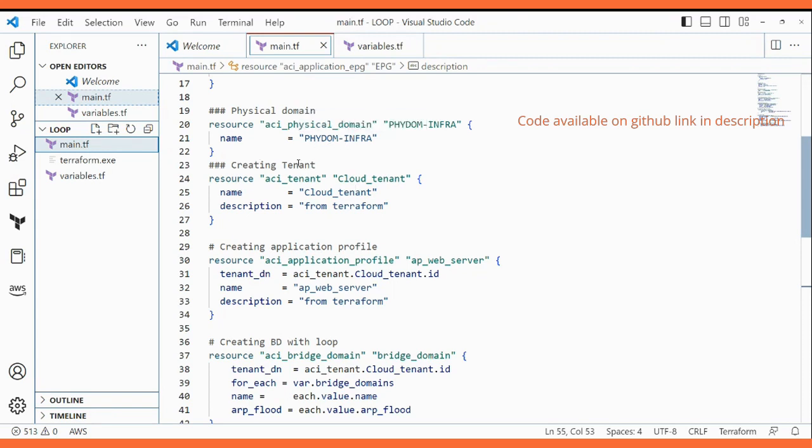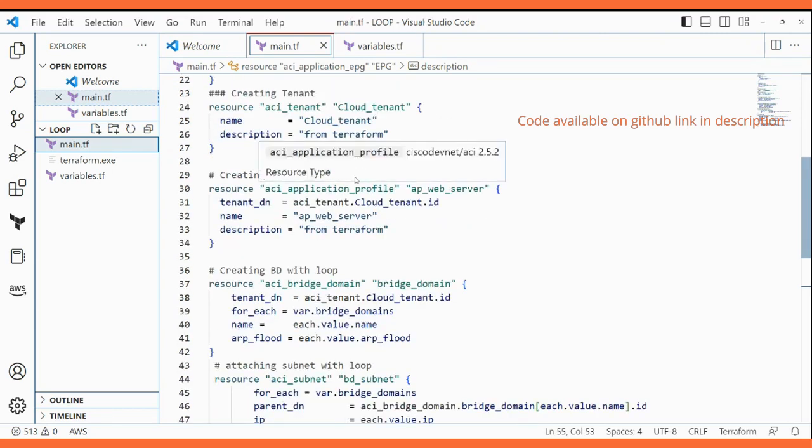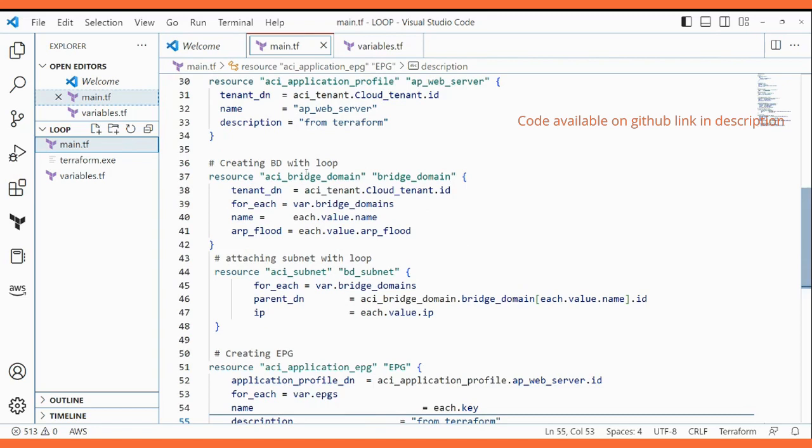So here I'm defining the tenant. Again, this is the resource name of the Terraform, and this is the reference, and this is the name of the tenant which we are going to create in ACI. Here we are creating the application profile, and we are going to name it AP web underscore server, and here we are attaching it, so this application profile should be under this tenant cloud underscore tenant. Once we have done that, here we are creating the BD with the loop.